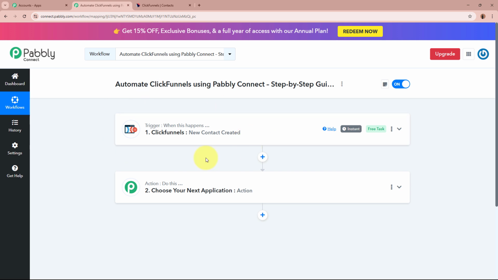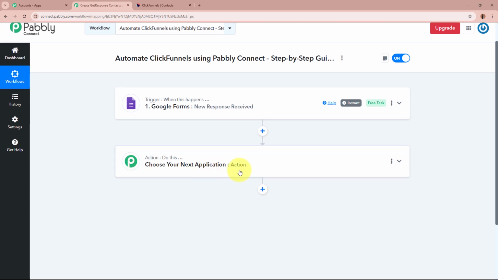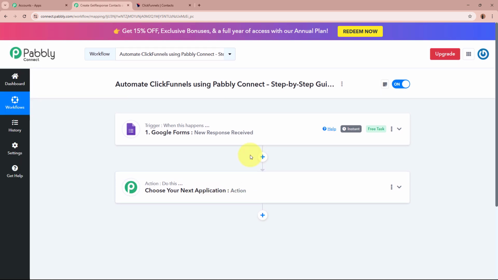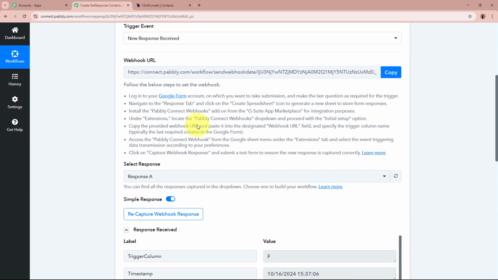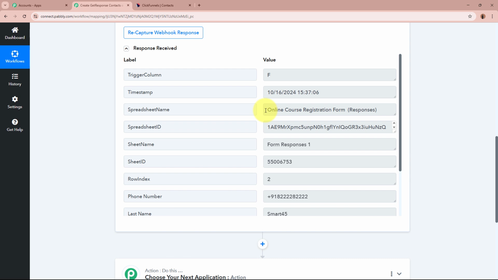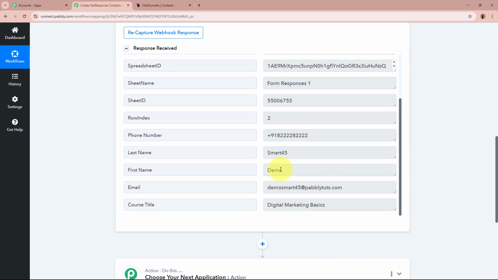Okay, so this is how you set up the trigger for ClickFunnels in Pabbly Connect. After setting up our trigger, we are going to learn how you can set up the action for ClickFunnels. Okay, so now over here I have received the response from a form submission done by my lead with the help of Google Sheets. So you can see this is the response. Okay, and these are the details of the contact.